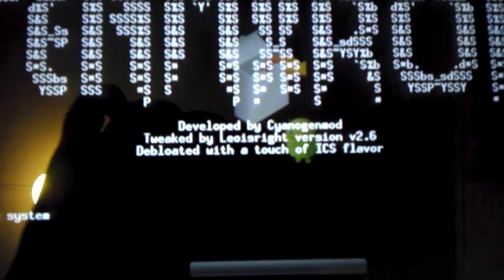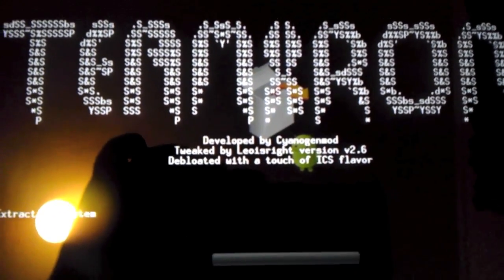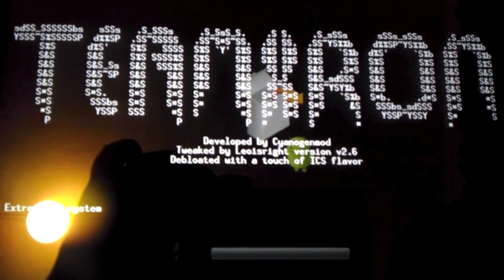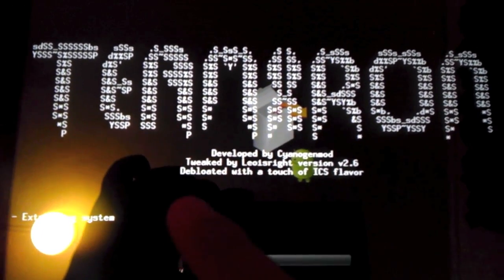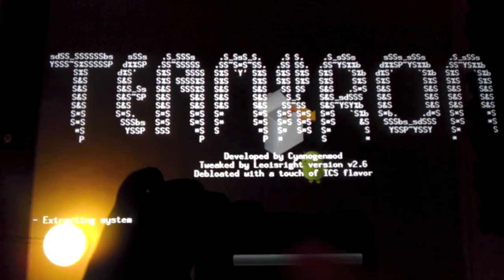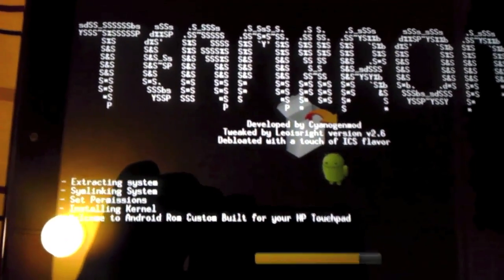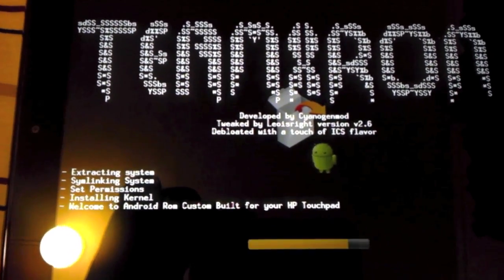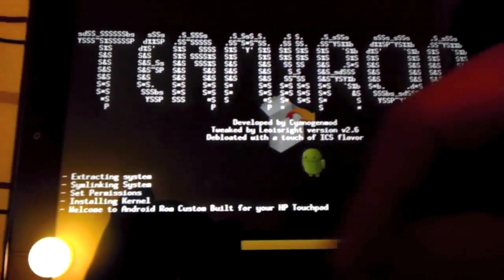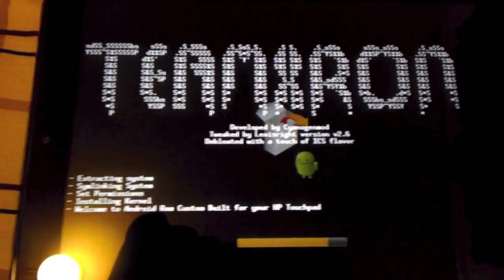And if you can see that right there, it's developed by CyanogenMod. Of course, I've said that in my past videos. I think I said it on this one. And Leo's right is the one that tweaks it, so he's part of Team Xtron. And as you can see, it's debloated with a touch of Ice Cream Sandwich. And by that, it's coding and probably just little things to make it look kind of nicer, but it's mostly just the coding to make it way better.